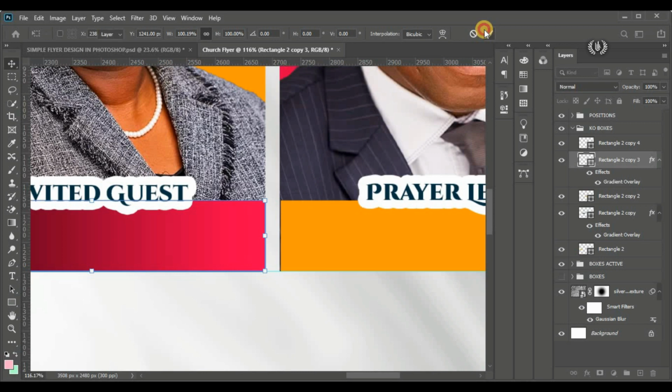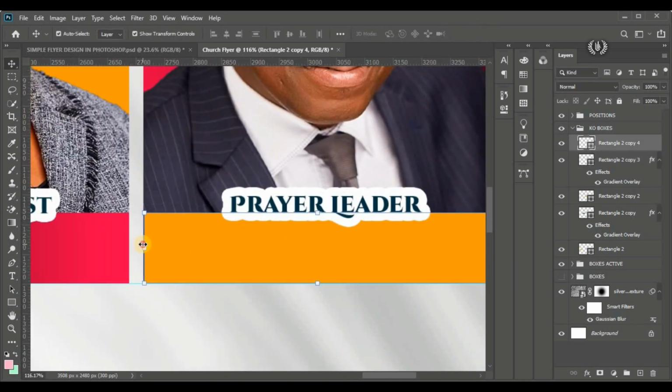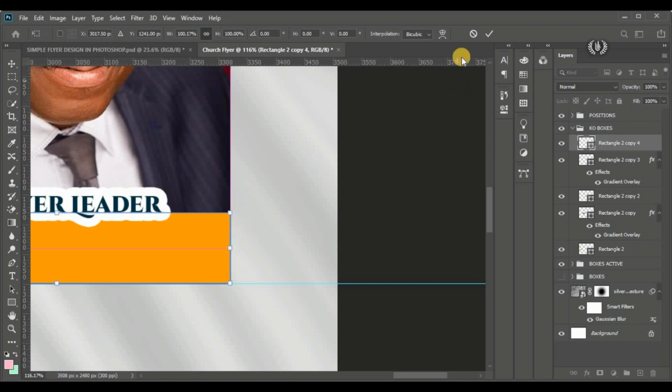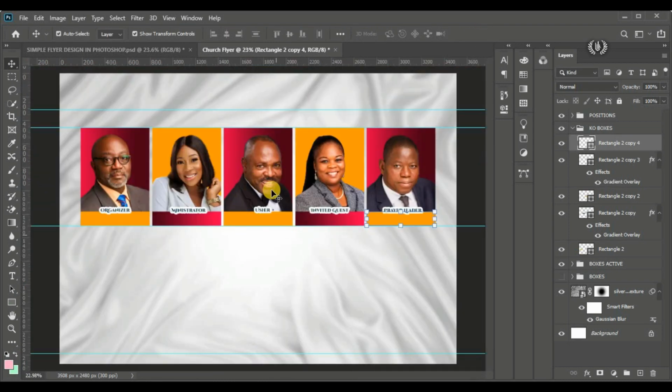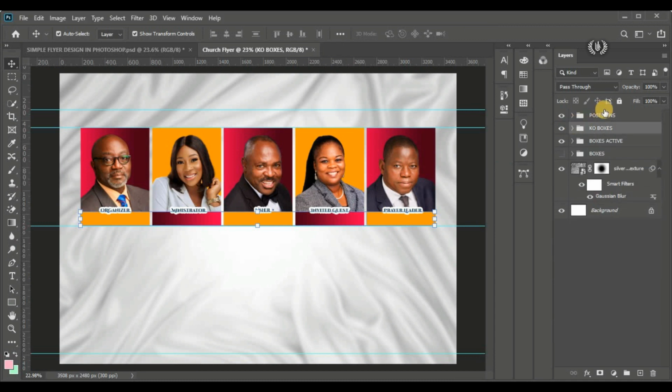All right, guys, so this is it. I'm just making sure they are perfectly on the shape, fitting on it like that. Just making this adjustment and we are good to go. So these are the positions.